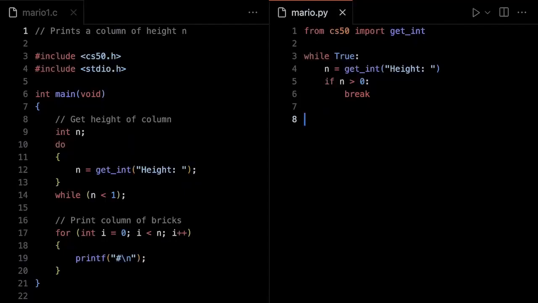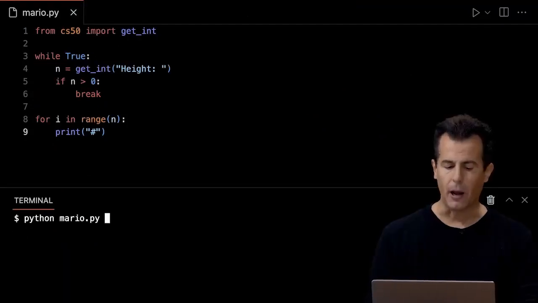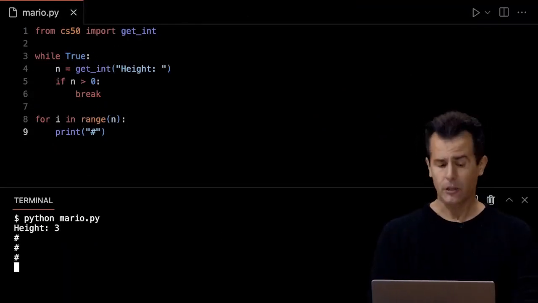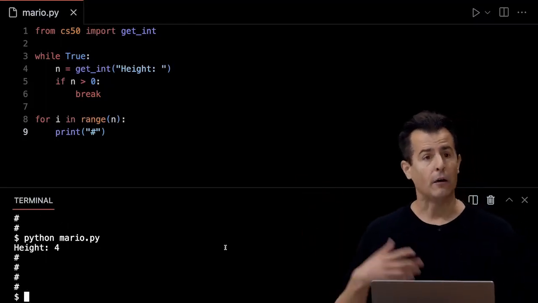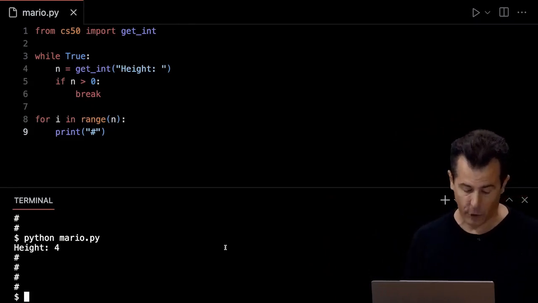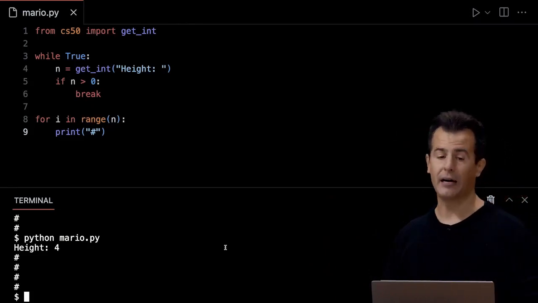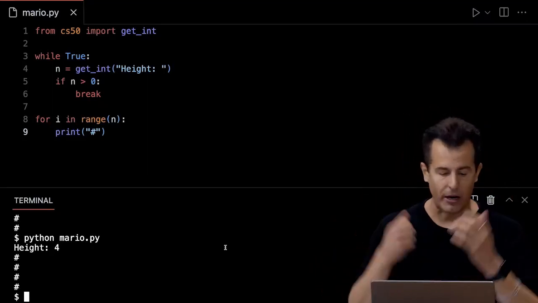Now below this, let me go ahead and just print out for i in range of n this time, because I want it to be variable and not 3. I can go ahead and print out the hash. Let me go ahead and get rid of the C version here. Open my terminal window, and I'll run again python of mario.py. I'll type in 3 and I get back those 3 hashes. But if I instead type in 4, I now get 4 hashes instead. So the takeaway here is quite simply that this would be the way, for instance, to actually get back a value in Python that is consistent with some parameter, like greater than 0.